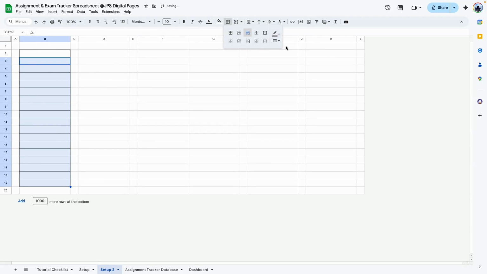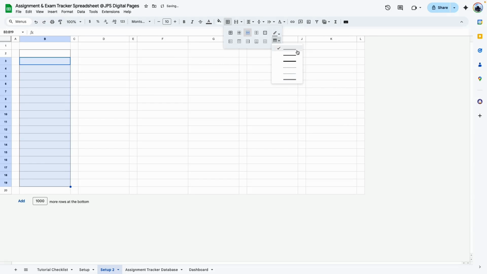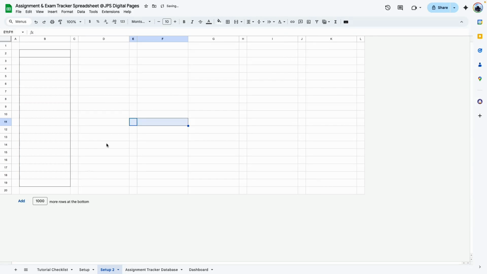But I don't want this dark color, so I'll go back to my color area, change it to this gray color, and I'm also going to change the style of the line to this one. So here's what it looks like. It's harder to see because we still have the grid line on. Once we turn that off, it should be easier to see.